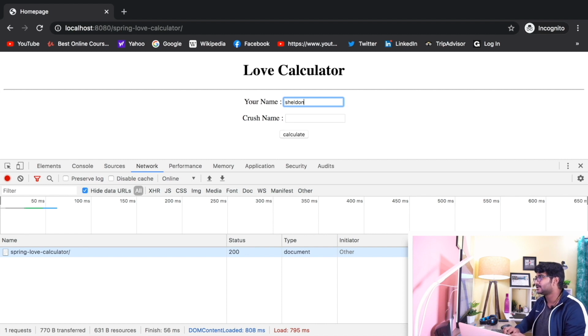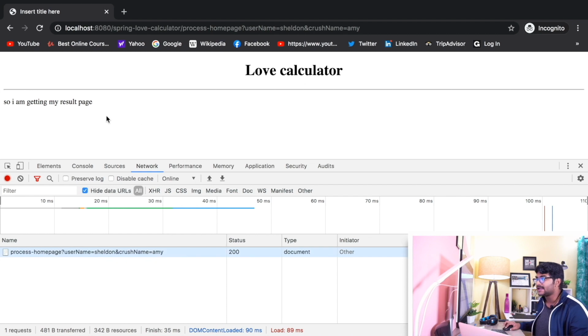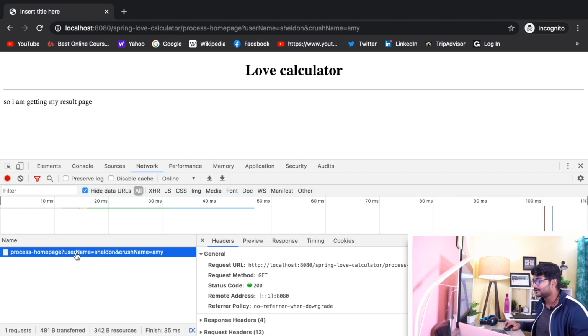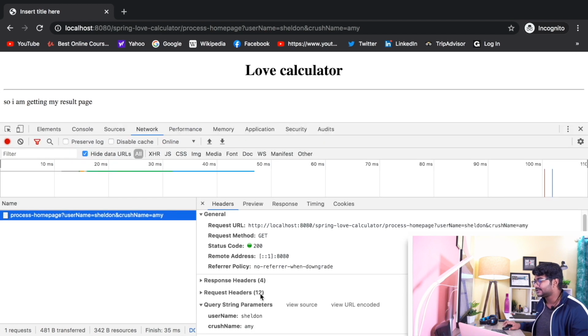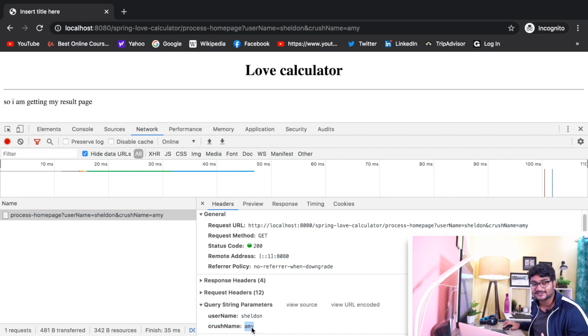Let me say Sheldon, and let me say Emmy, and let me do calculate. And there you go. As soon as I have done calculate, you can see the URL which is getting fired right now is process-homepage, right? And these are the parameters. If I click on this URL, you can see I'll get a lot of information right here. You can see the query parameters right here. Username is the query parameter, the value is Sheldon. This is what I have entered. Crush name is my query parameter, and Emmy is what I have entered in the text box, right?